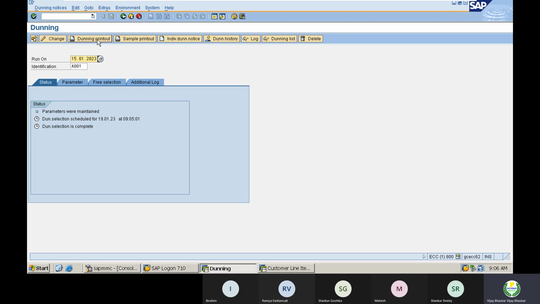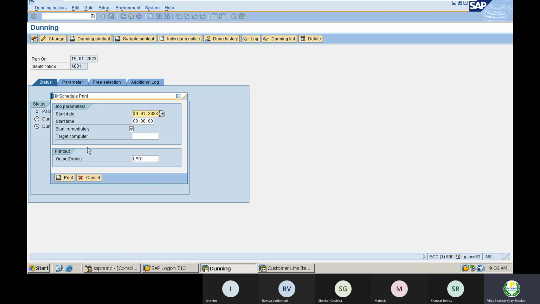Select the dunning printout. If there is any exception list, you can go and click on the dunning printout option. One moment, I do not want to execute this dunning yet. If I execute this one, what will happen? Now, if you want to see, let me execute this one, and after that I will go for the future date.